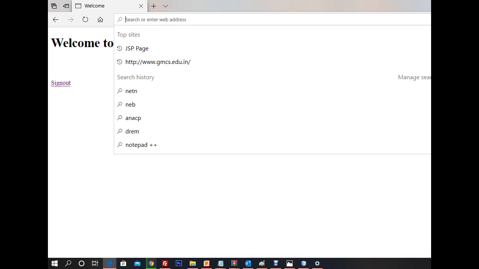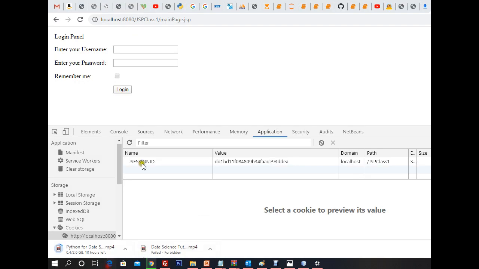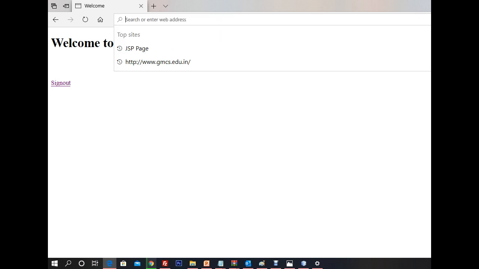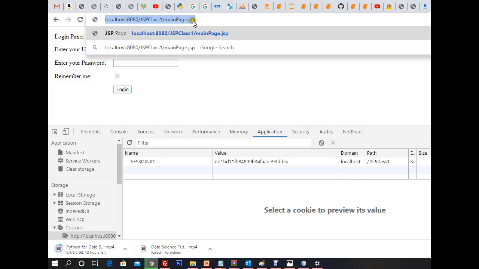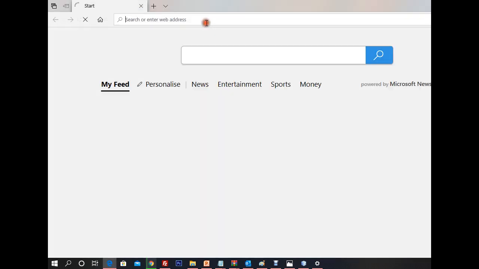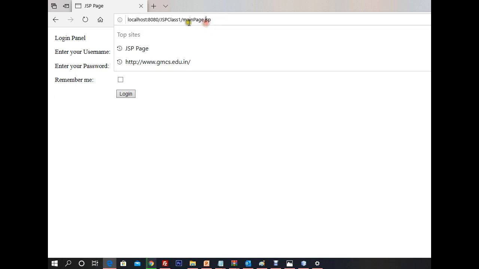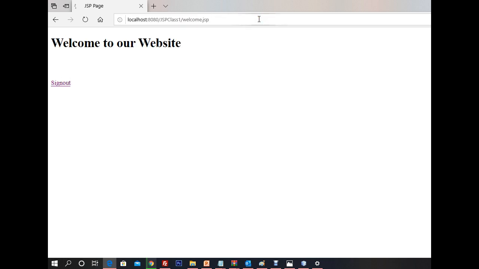So now let us close down the browser again and open the browser again and go to localhost welcome.jsp. Now you can see that welcome.jsp, even after closing the browser, has been valid and it's remembering you for 30 days. So for 30 days you don't have to log in again. So I go to the main page, and if I go to welcome, you can see the cookie is still valid.